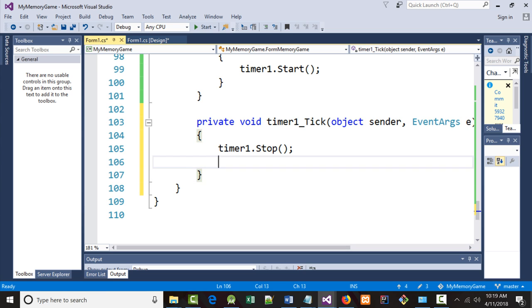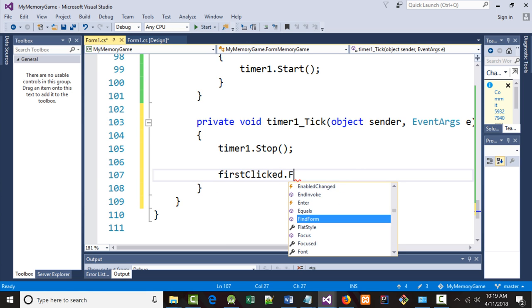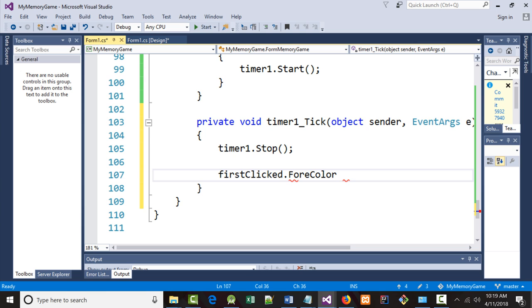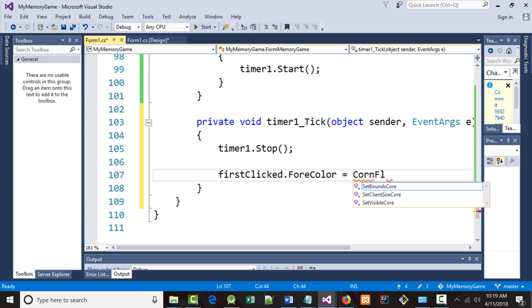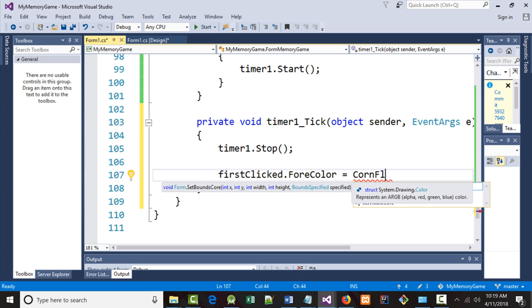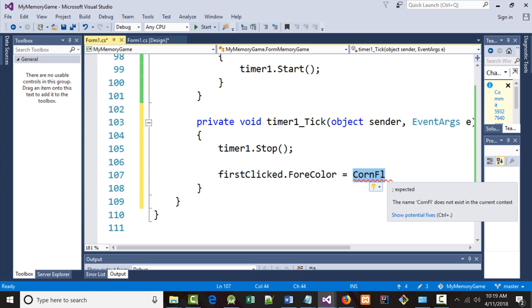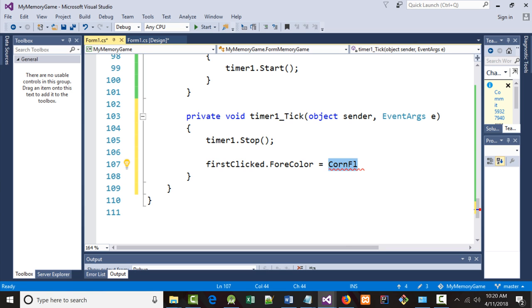We could come in here and just say this. This is not what I want you to type in, but we could type in first clicked dot fore color. What color are we using? I'll have to say color dot. But the problem with that is, what if I change my color later? Isn't that possible? I don't like cornflower blue anymore. I want it to be crimson red. So the easiest way to do this, if you look up on the screen, is to say this. See that? Doesn't that make sense?